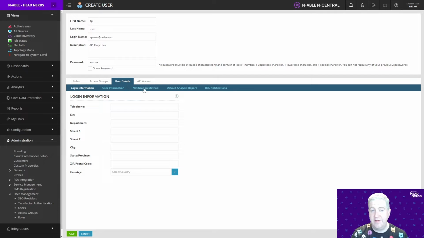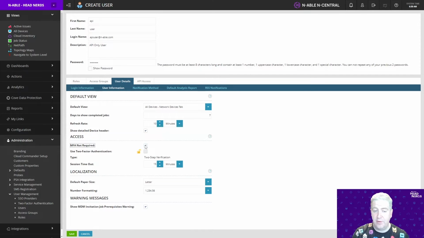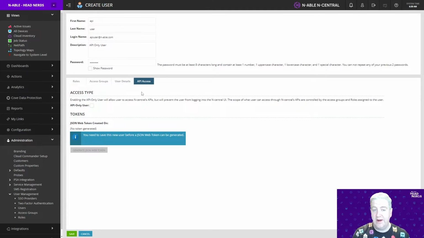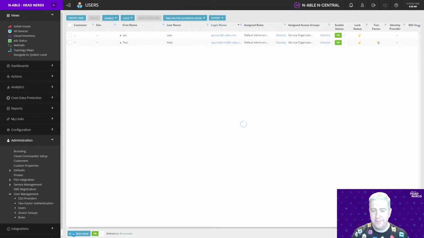Under the user details tab, we're going to click on user information. It's very important here that we set it that MFA is not required. And finally, under our API access, we're going to click on the API only user. We're going to go ahead and click on save in here.